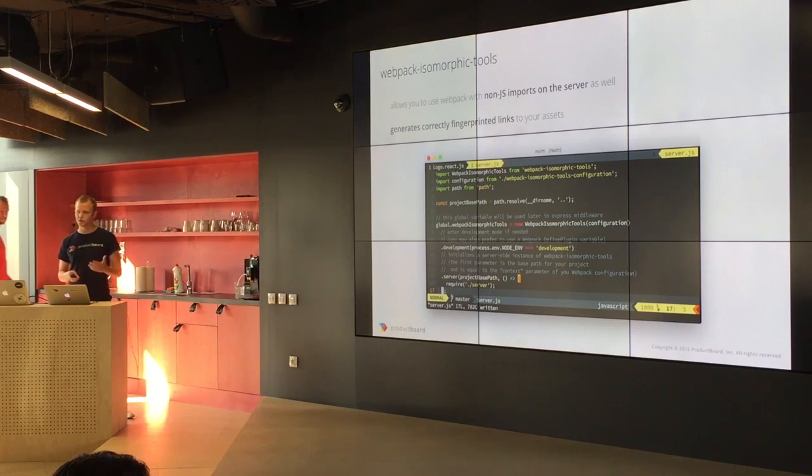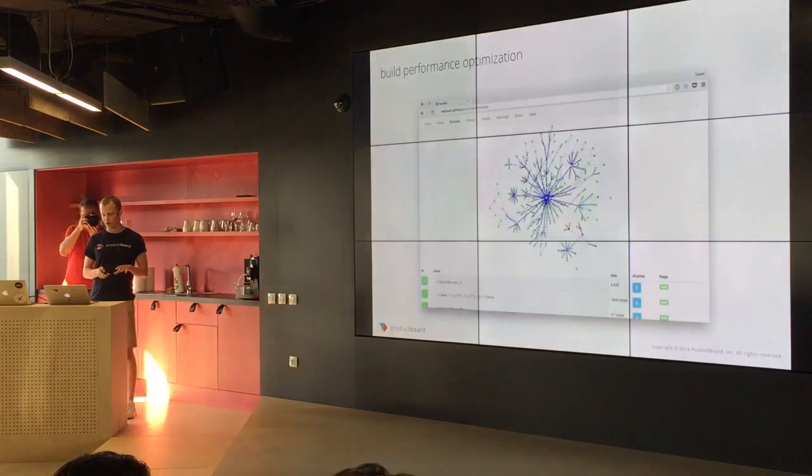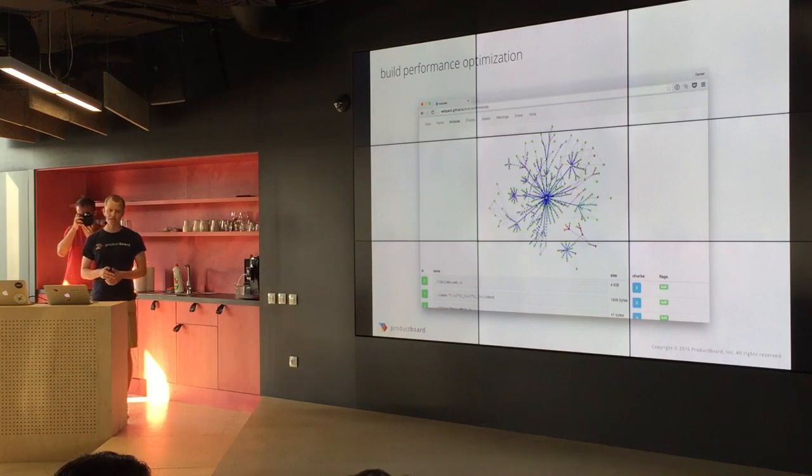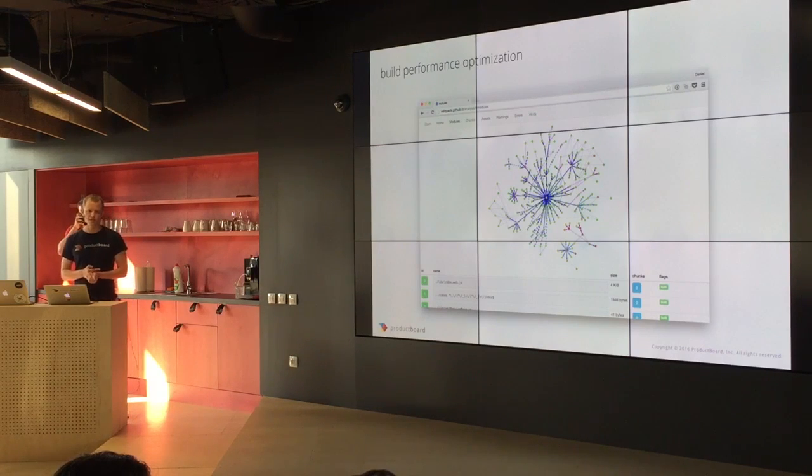So if you want to do universal app, this is something you should really look into. It's pretty awesome. Next thing is build performance optimization. Usually Webpack is pretty fast, but for example, our app is already pretty huge. We have more than 450 components in there, and since we are doing multiple versions of the build, it took quite some time to do it.